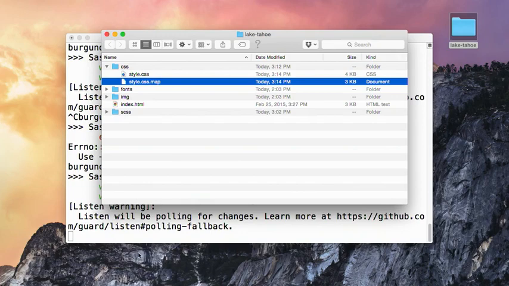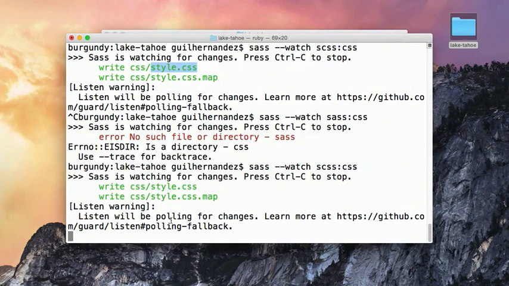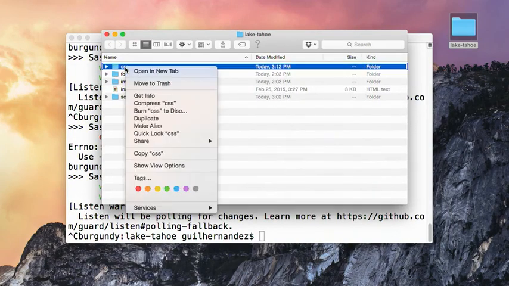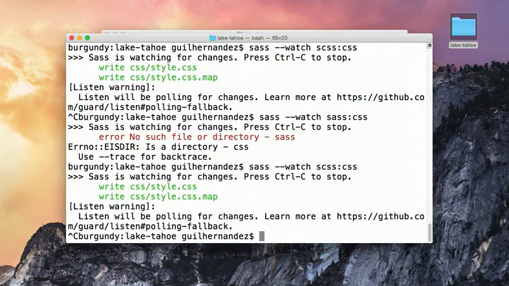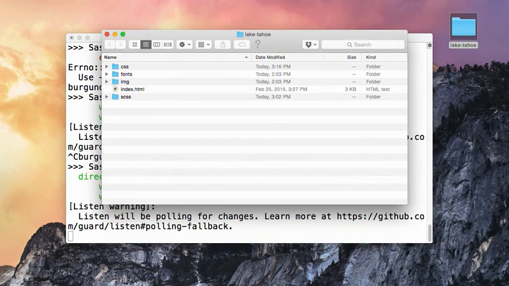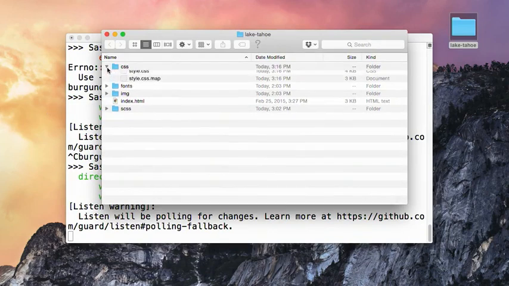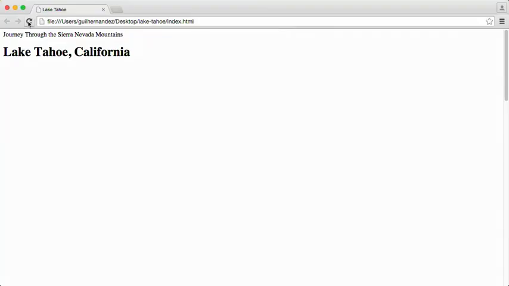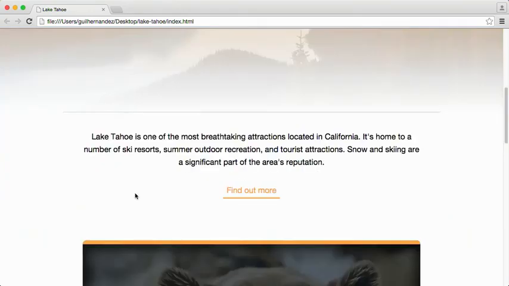So for example, let's go back to the console and tell SAS to stop watching our project by typing Ctrl+C. Then back inside the project folder, let's actually delete the CSS folder altogether. So now, back in the console, we'll retype the watch command. So let's say sass --watch scss:css. And if we take a look at our project folder, once again, we can see how it auto-generates the CSS directory, the style sheet, and the CSS map. Cool. And if we go back and take a look at our site in the browser and refresh, hey, all of our styles are back.